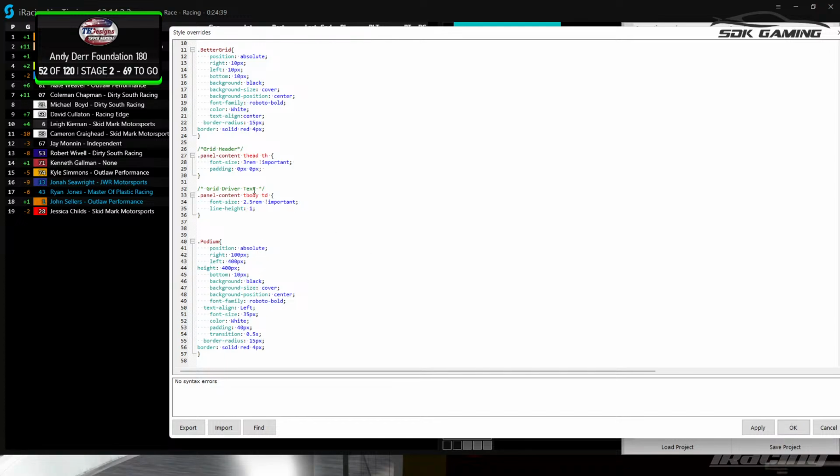Same with the podium. As you mess around with the grid, I have it pretty big on screen. You can shrink it down a little bit. The images will scale with the size of the panel, but the fonts will not, so you can edit that here, the grid header and grid driver text.